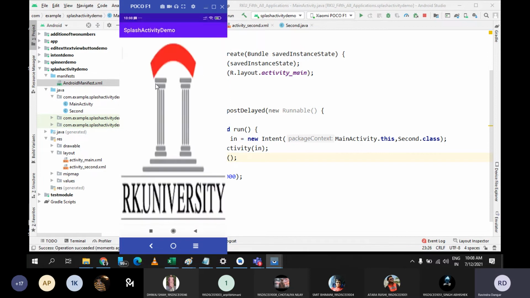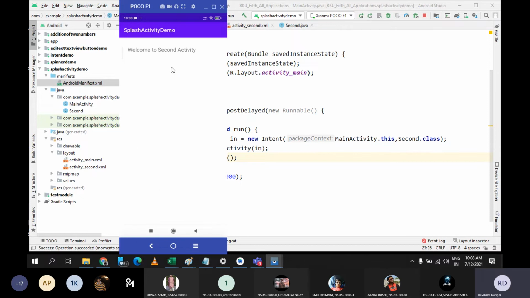So this is your splash activity. It should wait for 10 seconds. So you need to choose the images accordingly so that it can display properly. Based on your layouts, you need to select it, and then it goes to the second activity. You can see here.